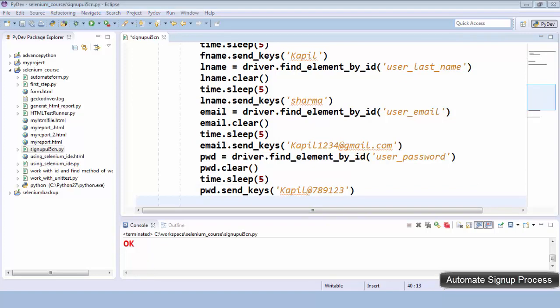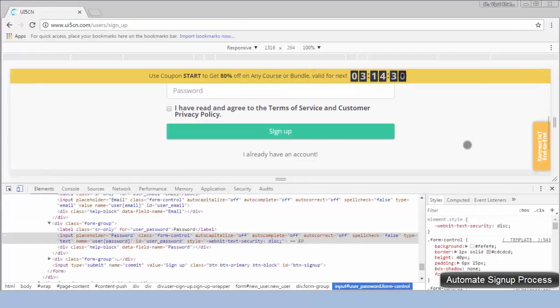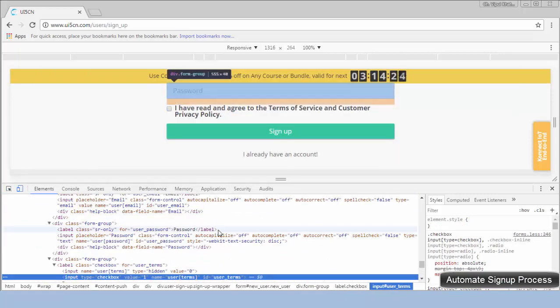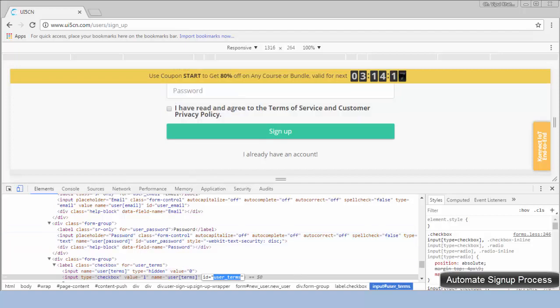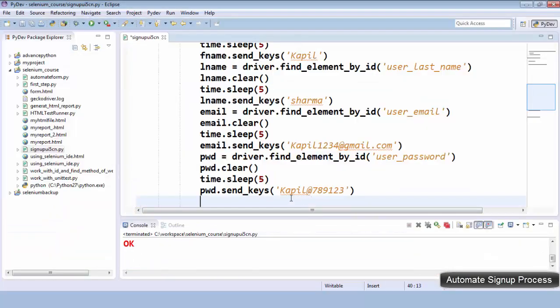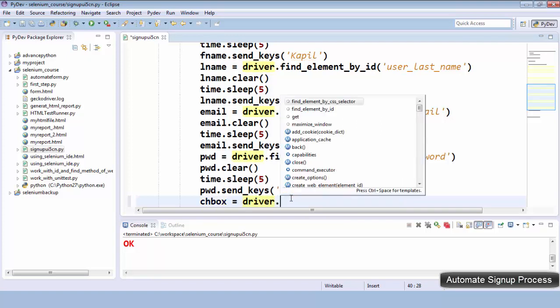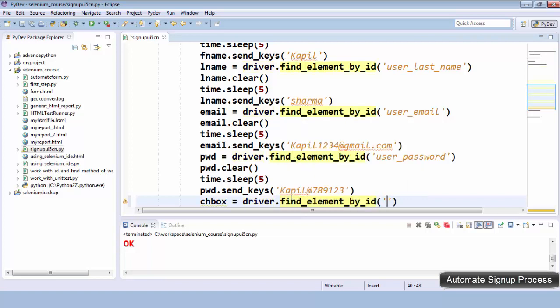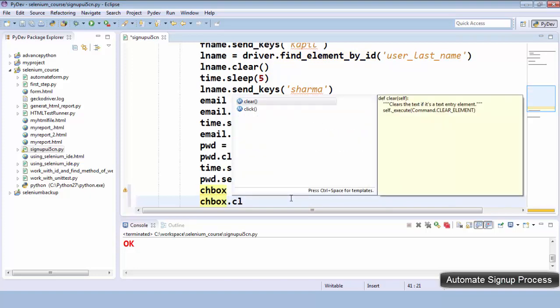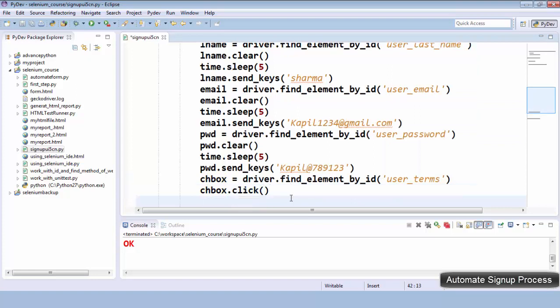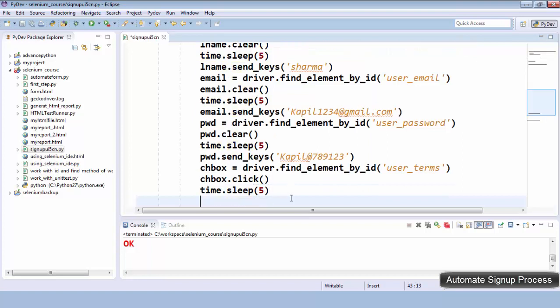Now the next element is, you can see here, if I scroll down, this is a checkbox, so you have to accept the agreement. If I hover on it, this is a checkbox, and you can see this is the ID user_terms. So edit attribute, copy it, and here I will use, let's say, checkbox equals driver.find_element_by_ID, and here you can pass the ID, and then you have to click on it. So checkbox.click, and then we will wait for some time again. So time.sleep, and for 5 seconds again, and then we will submit it.